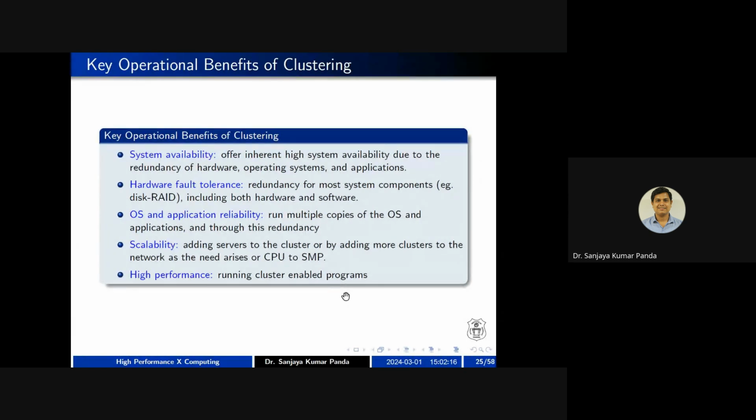Scalability is there. Today you have 100 systems, you can increase to any number of systems based on your capability. Suppose I assume that each hostel is a cluster, and I want to connect all the hostels into a particular network. You can form different types of clusters and execute them. Similarly, high performance is achieved.